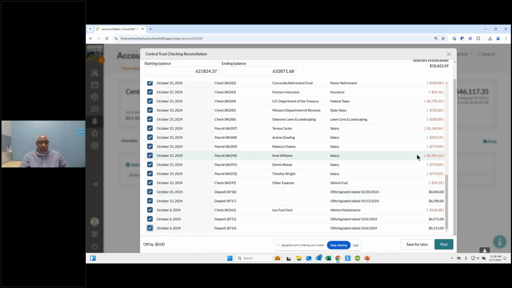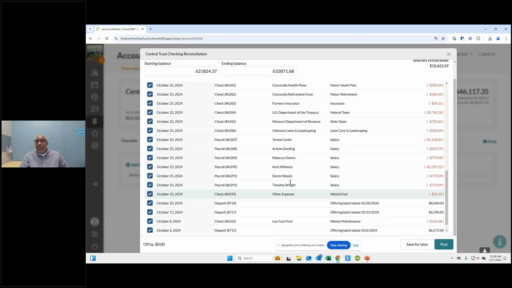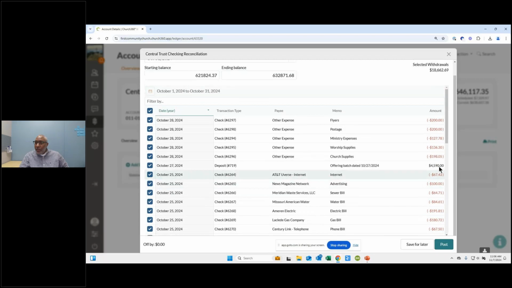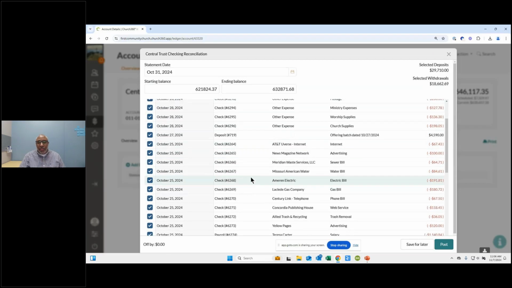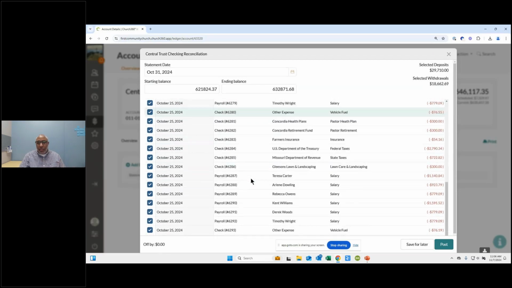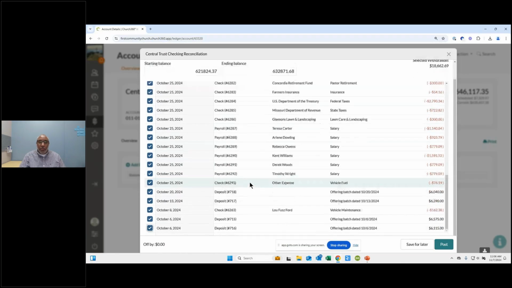Once you've gone through, you've verified every single transaction, at the very top, you'll be able to see all of your deposits, all of your withdrawals, and that's based on the type of transaction. Journal entries, of course, can be either a deposit or a withdrawal based on the way things go. You're off by a 0. If you're off, I'm going to save for later, even though I'm off by a 0. I'm going to give that just a second.